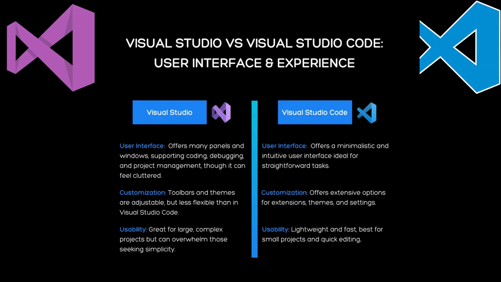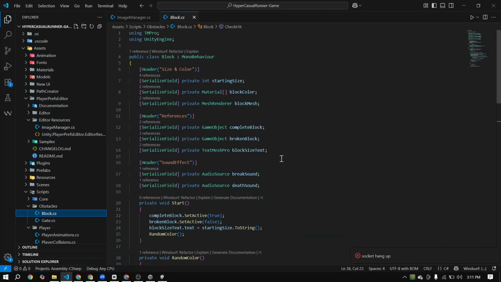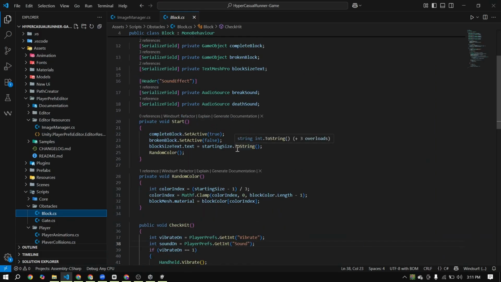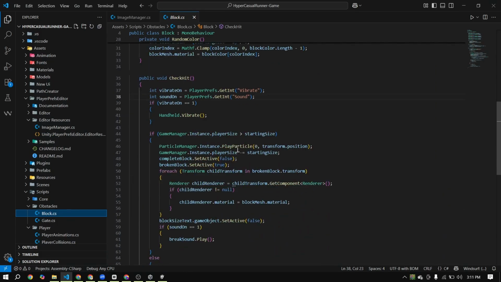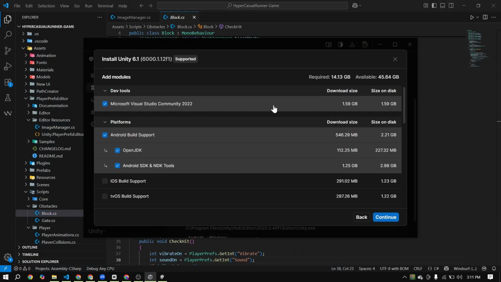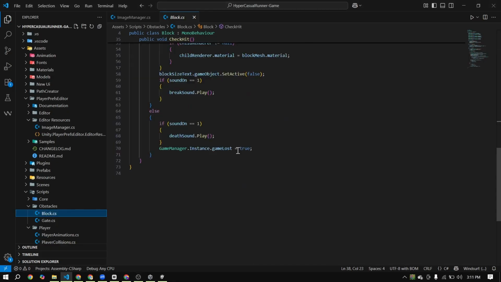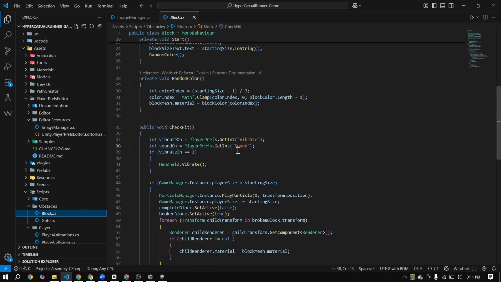Visual Studio or Visual Studio Code. This is your code editor. Don't stress if you've never looked at code before. Visual Studio makes getting started simple, and Unity typically installs it automatically. Once everything's set up, you've officially taken your first real step into game development.